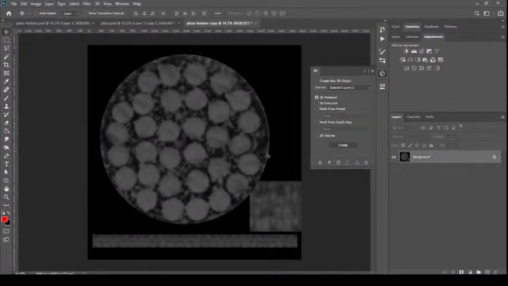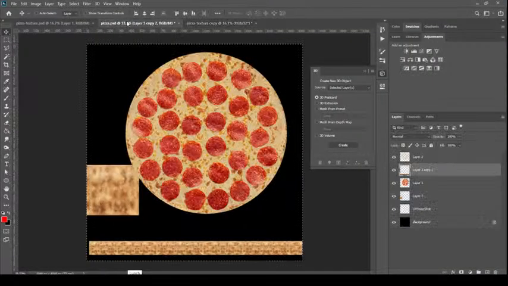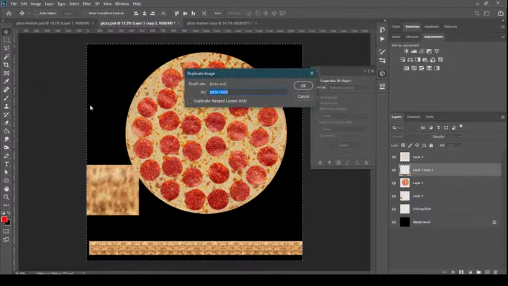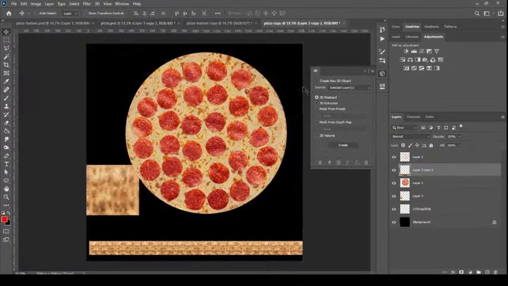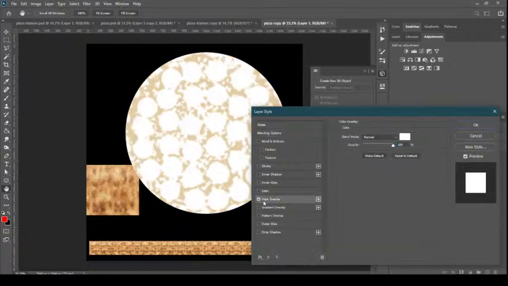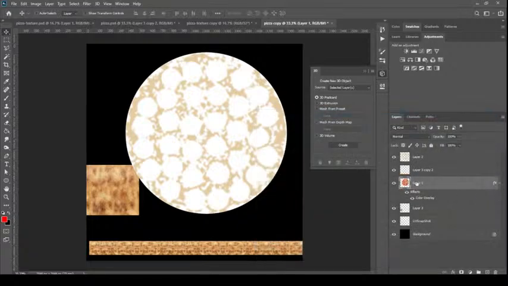I will go to my Photoshop, go to my pizza file over here, duplicate this one, and this pizza image I will completely change its color to white. I will go to color overlay and make it white.